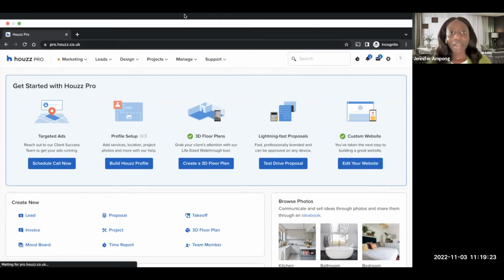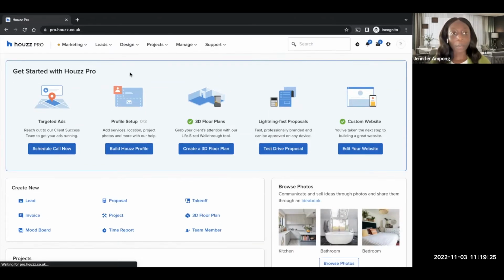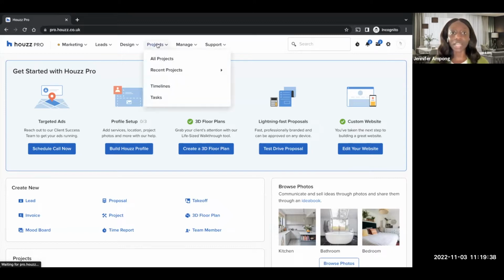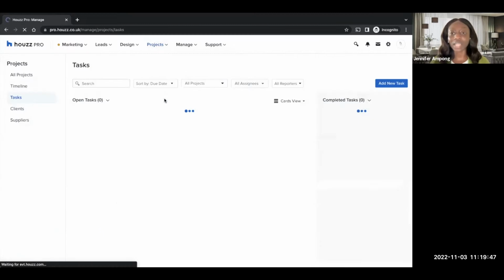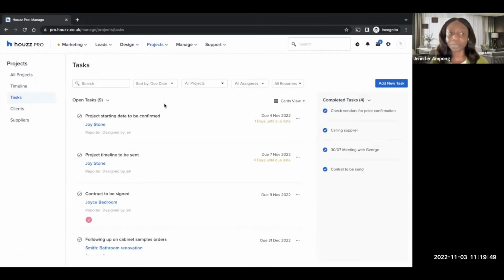So here we have our home page, our main page. I believe that we are all familiar with this page that gave us access to the different feature of Houzz. And in order for us to get to the task feature, we need to select the project section and then click on task. So this will lead us to the task center that will give us an overview of all the different tasks across our project.